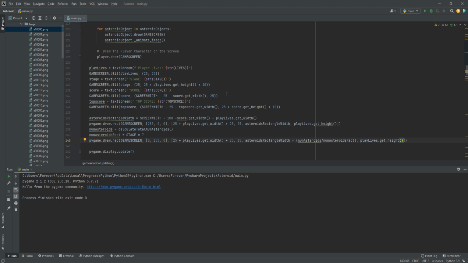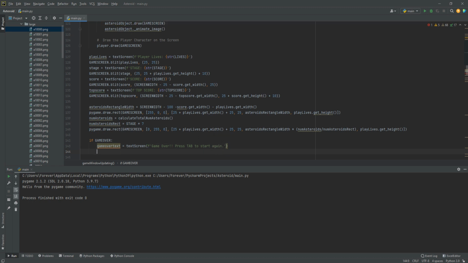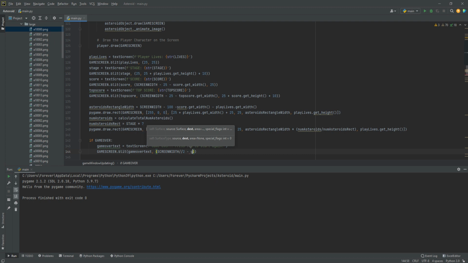The last thing we need to do now, because if we hit the game over mark, we still need to show the player on the screen what's happening. So, if game over, we're going to pull out the game over text, which is equal to text screen message is, if game over, press tab to start again. Game screen dot blit game over text, screen width floored by 2 minus game over text dot get width divided by 2, and then 25. Okay.